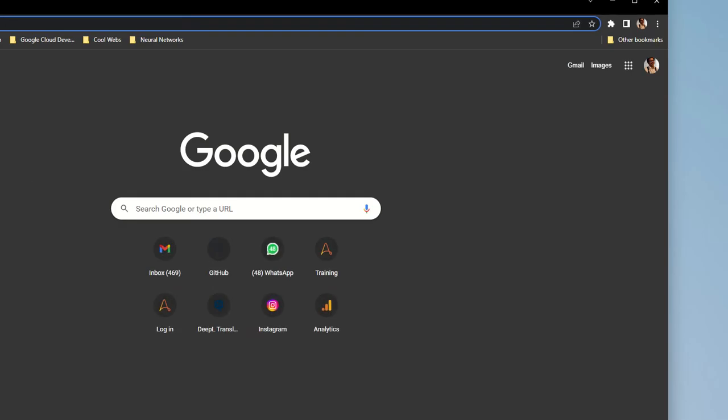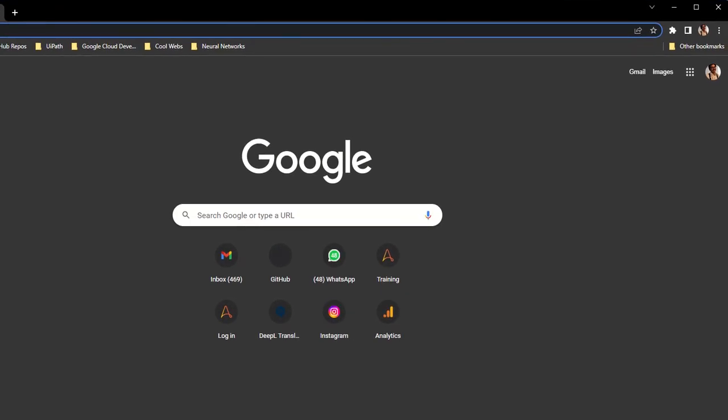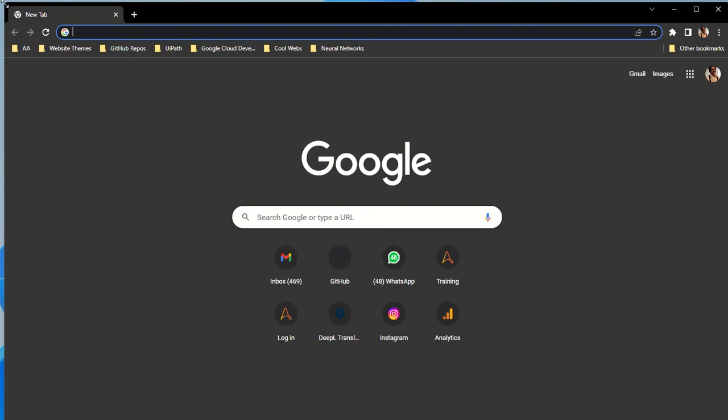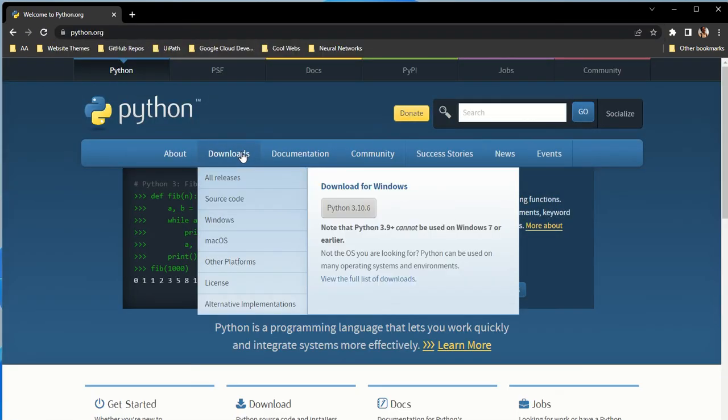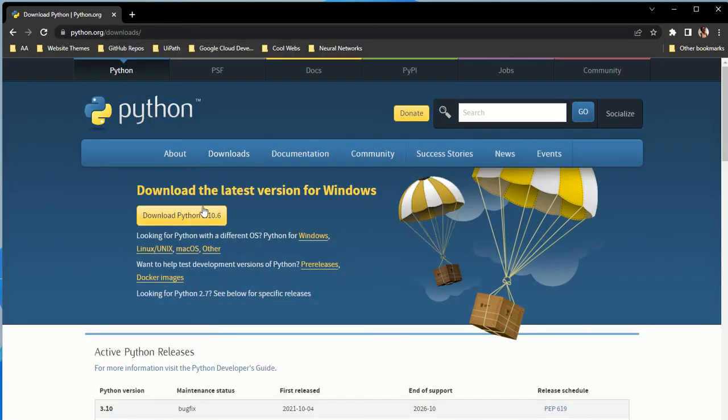Start first by opening your browser. Navigate to python.org. Click on download, and right now it's version 3.10.6. However, in the future it might be different. Click on download and wait for the download to complete.